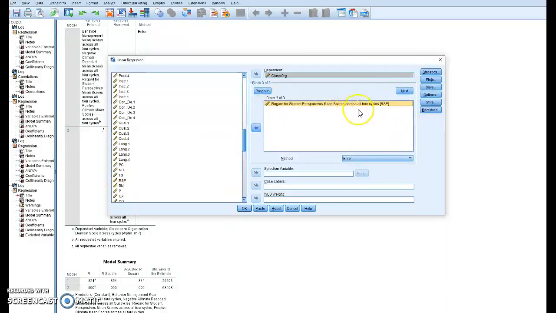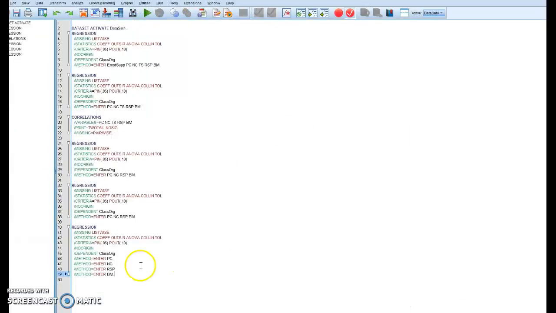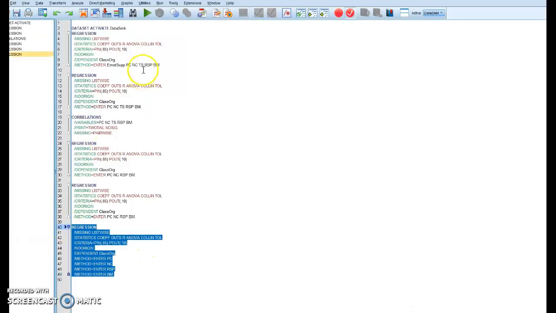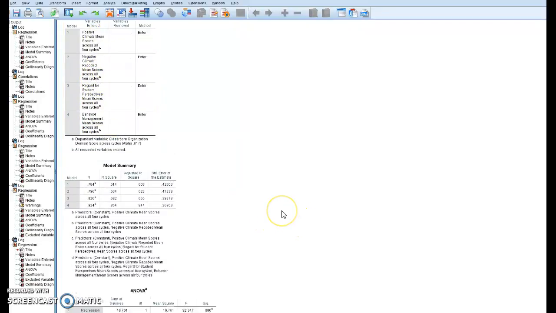Let's do this for the last 2. RSB, regard for student perspective, and BM, behavior management mean. Click paste. Run the syntax. And as I mentioned previously, we now have run 4 models. With model 4, we'll have the new variable in the model as well as the previous 3 variables added to it. Let's look at this.